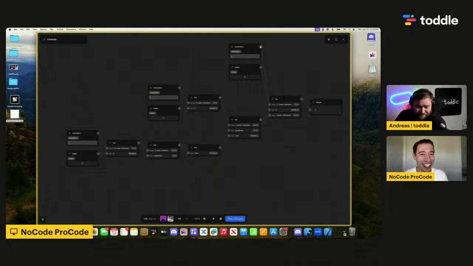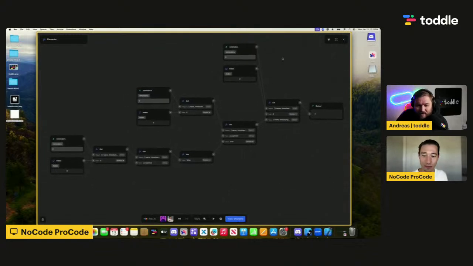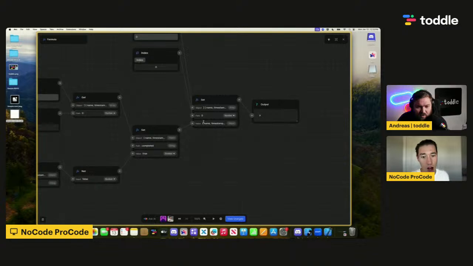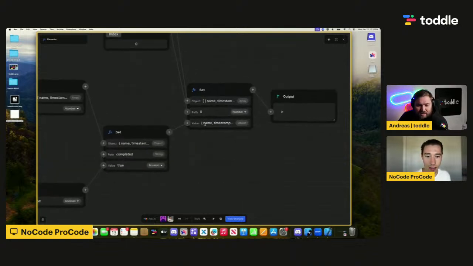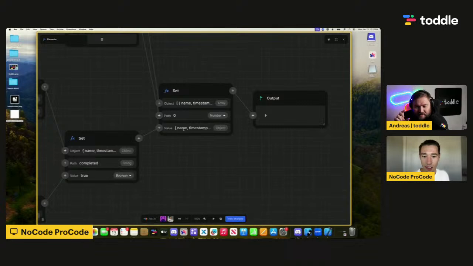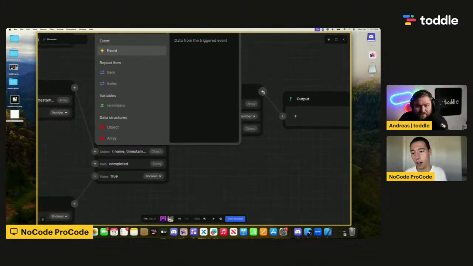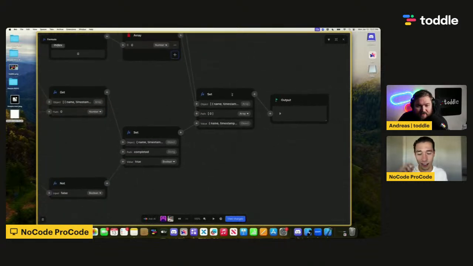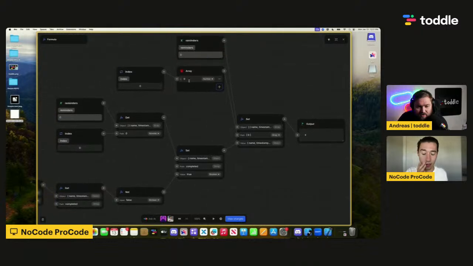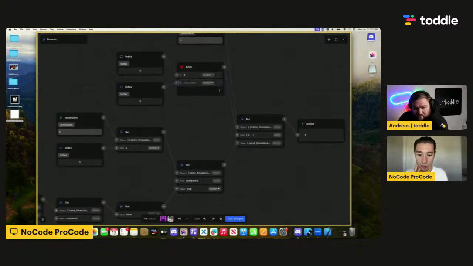It's a secret trick. So the trick is if you zoom in on the very last set formula, the very right one, you can see there's the object, and then there's the path. And then there's the value. The reason why it's called path is because you can actually put in an array there. And then you can set deep properties. So if you change that to be an array, the first item is the 0. And you just add another one there. And you say completed.